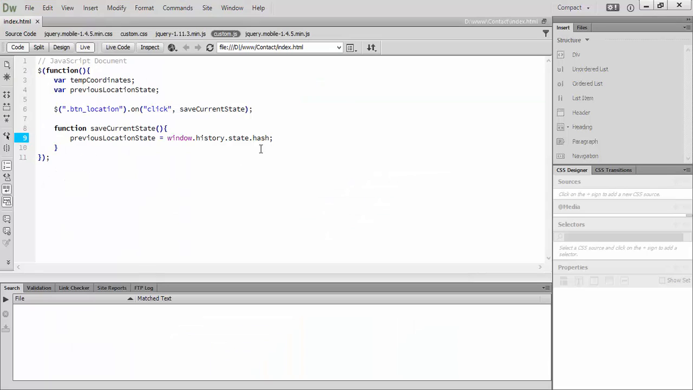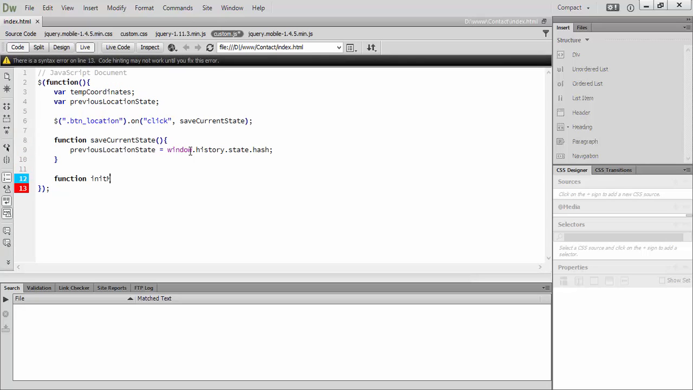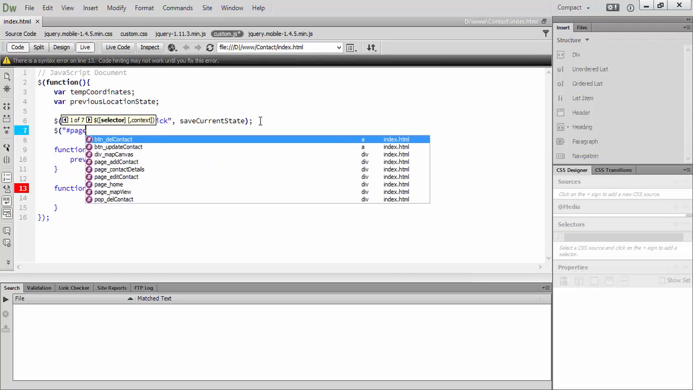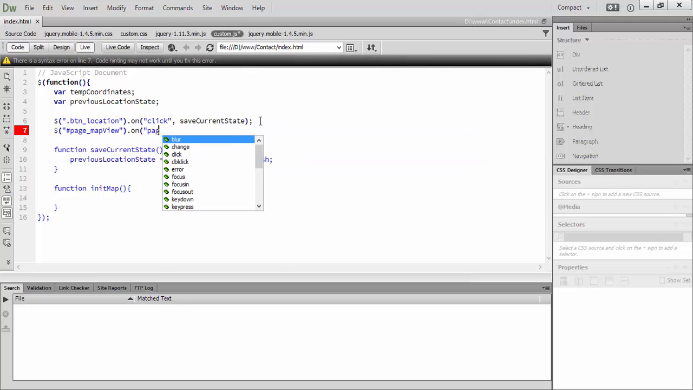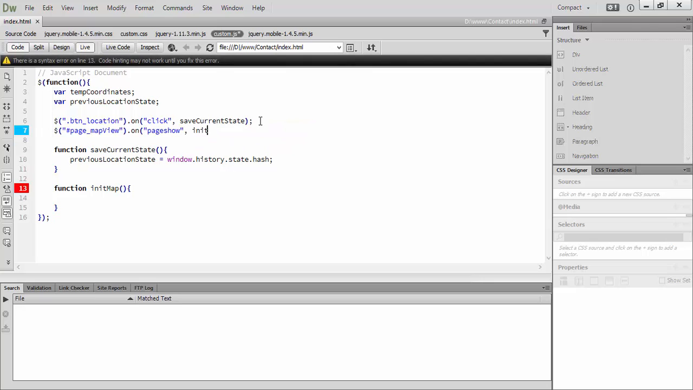location button. Okay. So next, I will be working on trying to display the map. So I'm going to create a function known as initMap, and I'm going to set an event handler to my map view page. So whenever it's on the page show event, it will init the map, which basically is the set of instructions that I'm going to show the map.